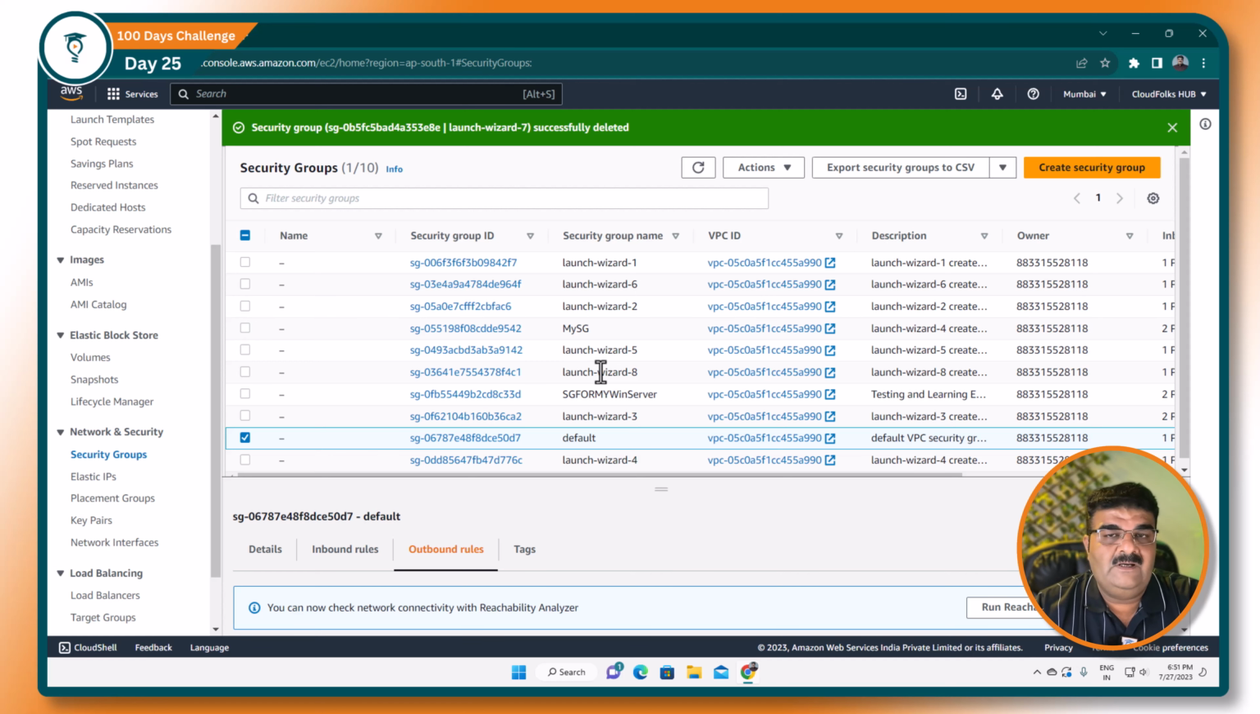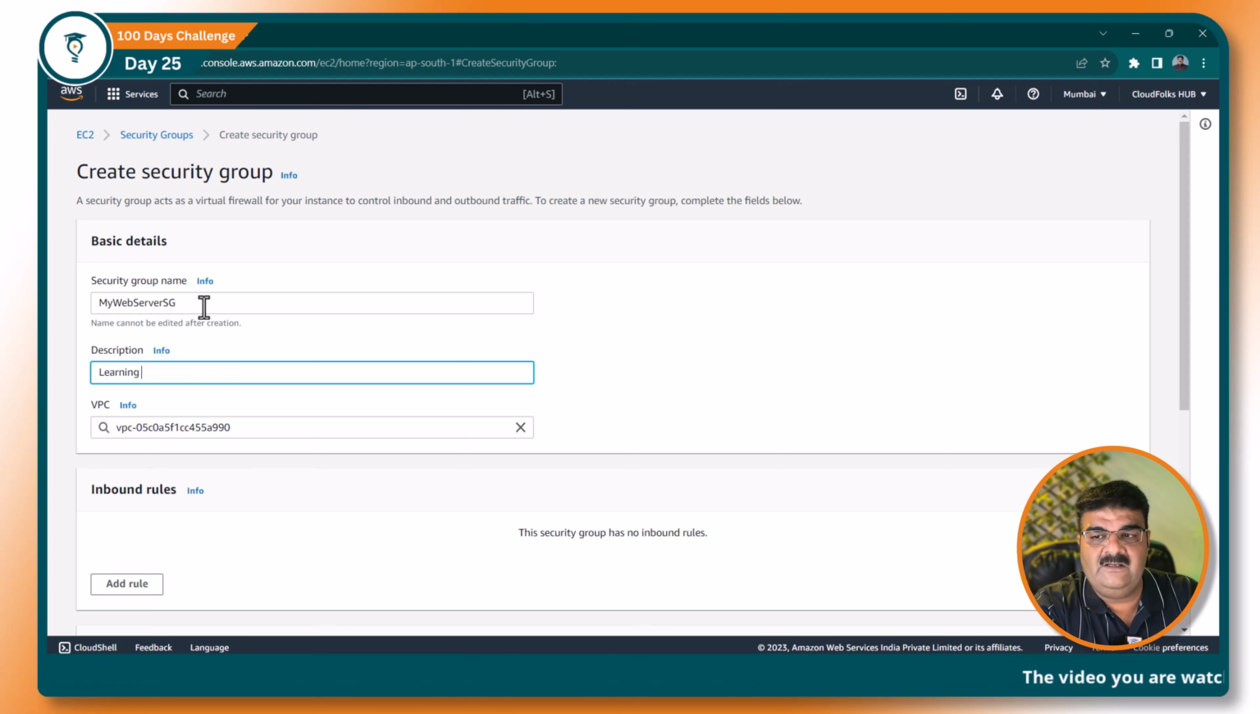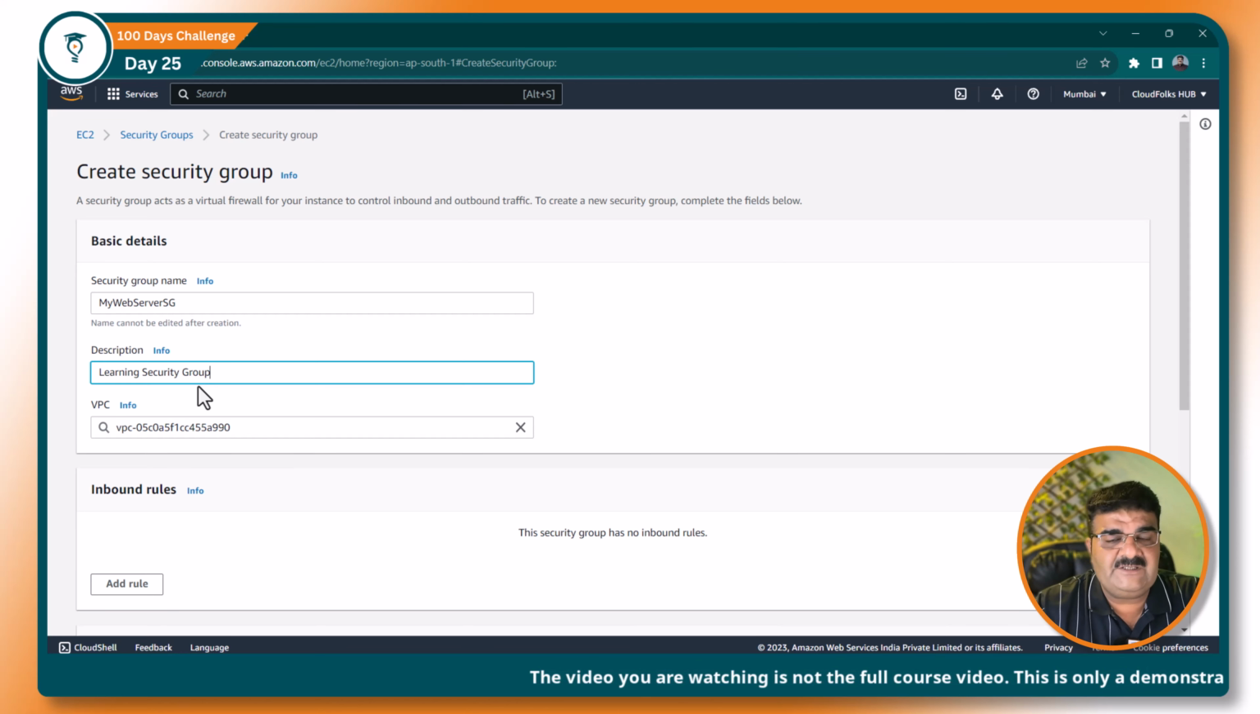Now, I am going to create a new security group. So I am clicking on create security group. Here I have to provide the group name. I am going to say my web server SG. Here you can add a description: learning security group. Here it will be on the VPC. Right now I am using the default VPC. We have a special milestone for VPC, so at that time I am going to tell you.